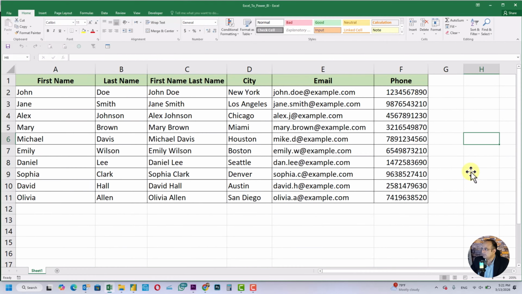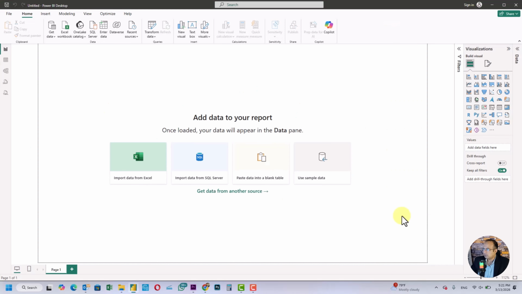Let's see how. Here we have our Excel sheet. This contains employee data. We will close it because bringing any data with Power BI, we need to close it. Now assuming that we have already opened Power BI desktop. Here I am now on Power BI desktop interface.